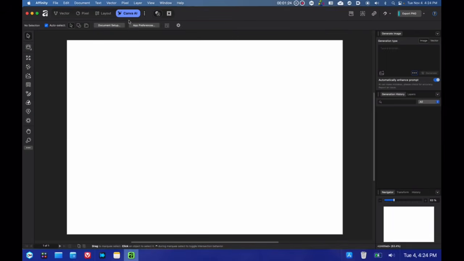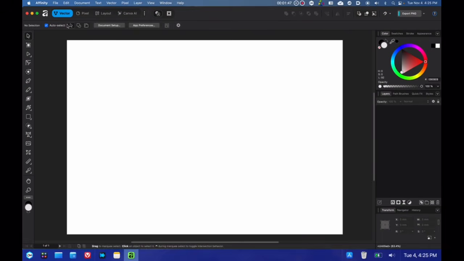The only thing that is not free is this studio over here, the Canva AI tools. So this is the only studio in which you will need a subscription, but I'm not going to be using any of those. I'm going to be using these three instead. So Vector is really what I like the best.